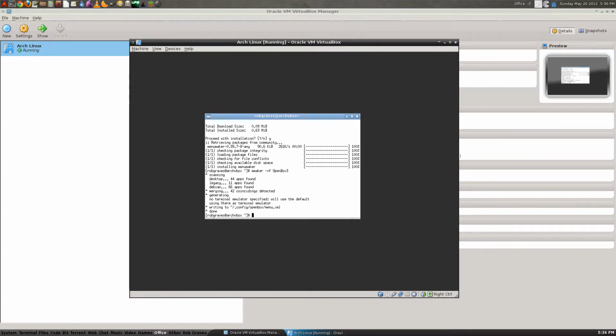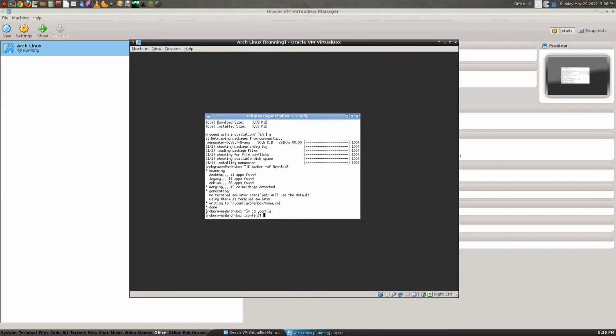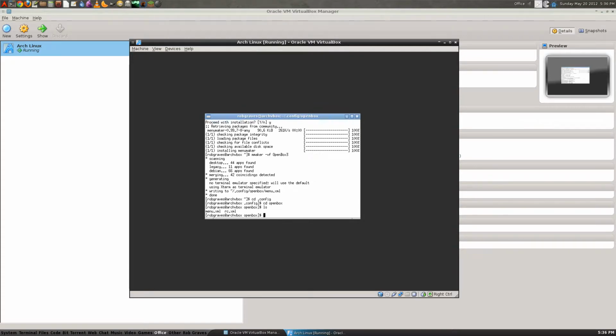Okay, well, at any rate, we're going to sudo gedit, actually, hold on, we'll change directory to ~/.config/openbox. We got those in there. I need an autostart file in here. That's for Openbox, really.